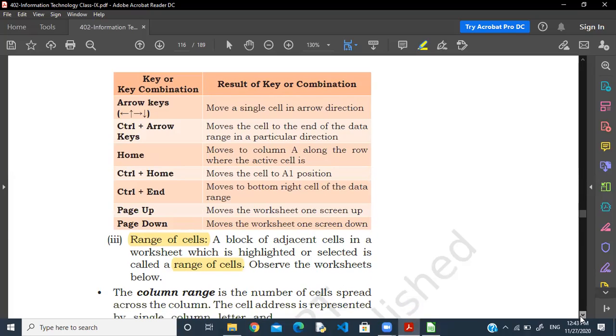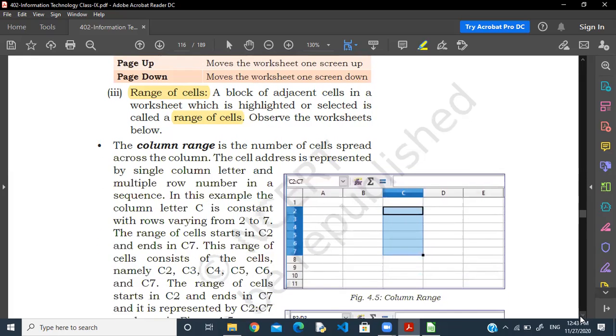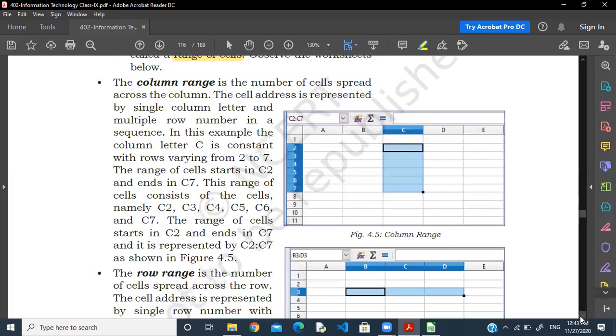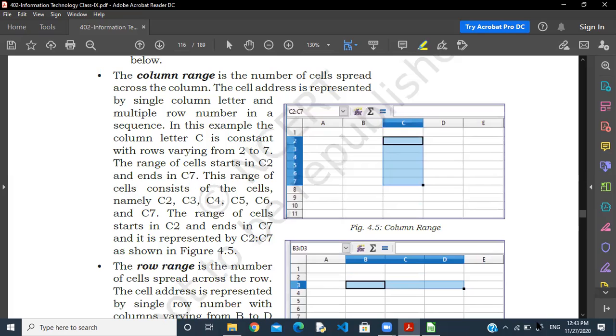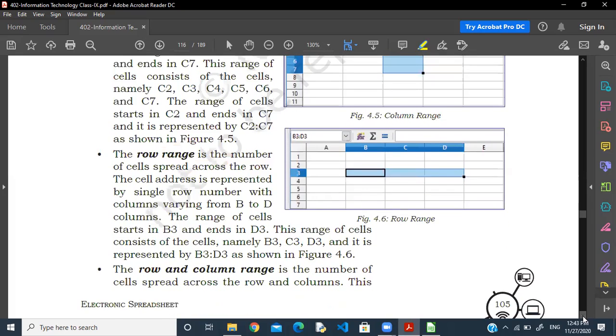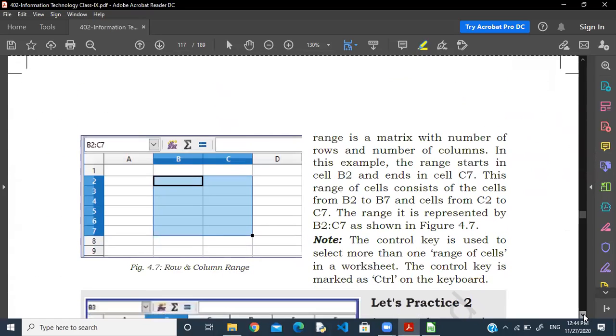Is there any doubt? Column range is the number of cells spread across the column, and the cell address is represented by a single column letter and multiple row numbers. Look at this. This is the column range. This is the row range. Means only the rows are selected, only one column is selected, and whenever we are selecting multiple, it is known as the simple row and column range. Row range is the number of cells spread across the row, and row and column means both get selected like this.